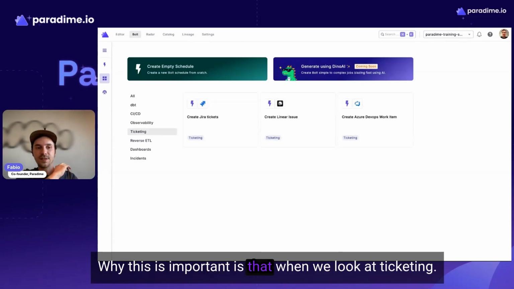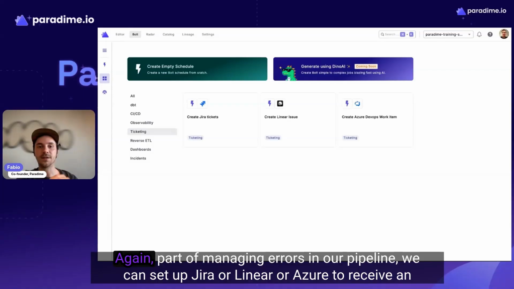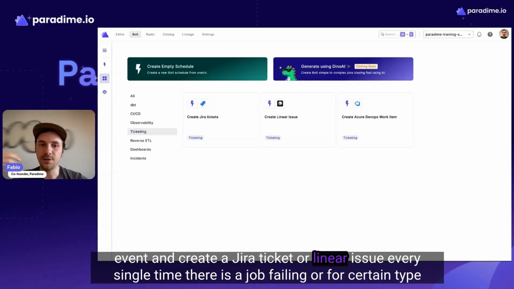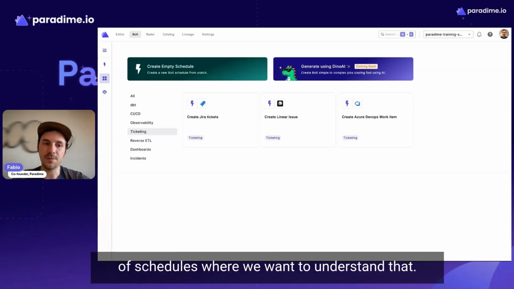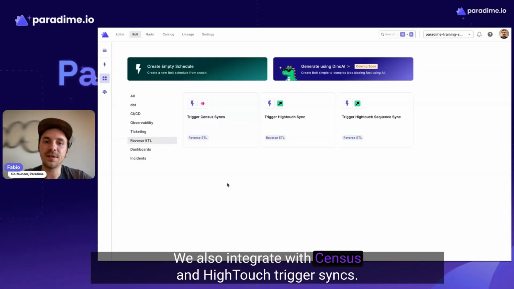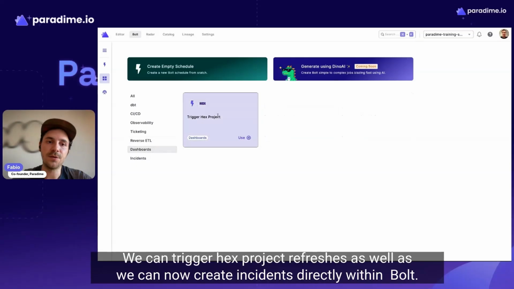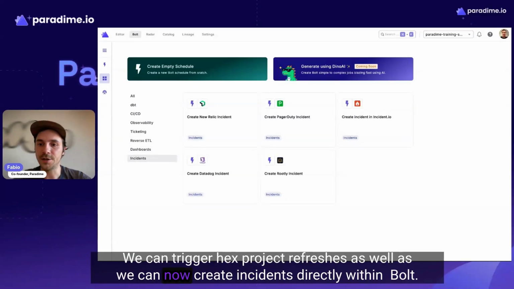Why this is important is that when we look at ticketing, again, part of managing errors in our pipeline, we can set up Jira or Linear or Azure to receive an event and create a Jira ticket or Linear issue every single time there is a job failing, or for certain types of schedules that we want to send that. We also integrate with Census and HighTouch to trigger syncs. We can trigger Hex project refreshes, and we can now create incidents directly within Bolt.